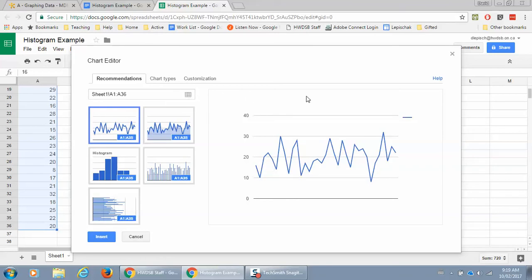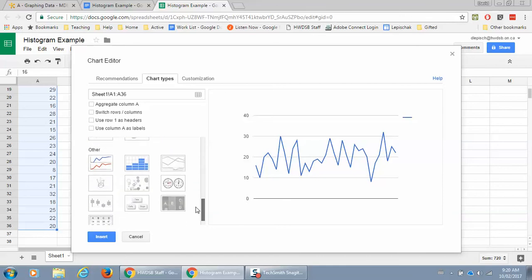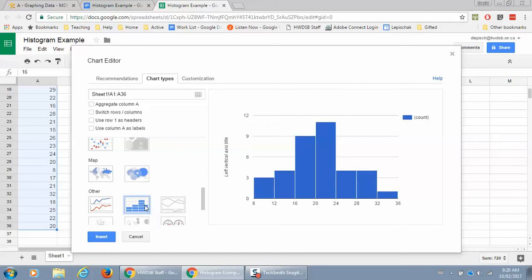Now, Google Sheets here gives me some recommendations on what I might want to do with this data. The one you're looking for is the one that's called histogram. And if it doesn't show up for you, you might have to click on Chart Types and scroll down and look for it. Okay, so it'll look a little bit like this, and if you put your mouse over top of it, it'll say histogram chart. So I'm just going to click on that, and Sheets gives me a little preview here of what my histogram is going to look like.